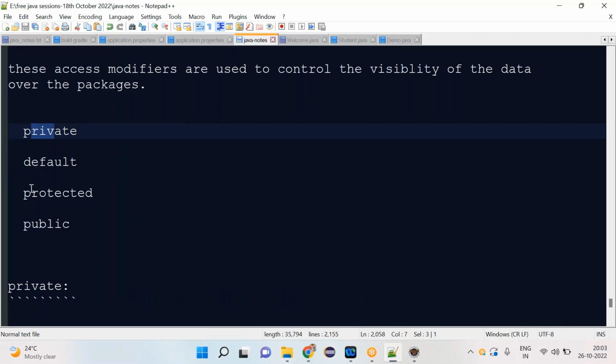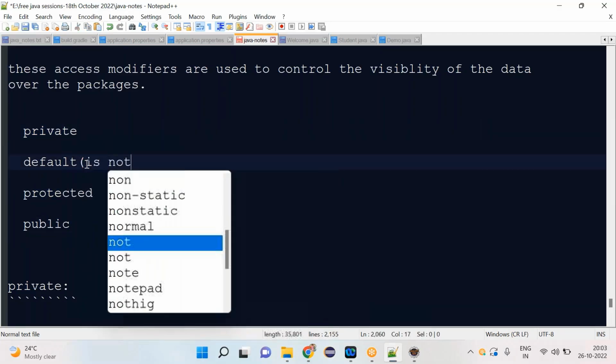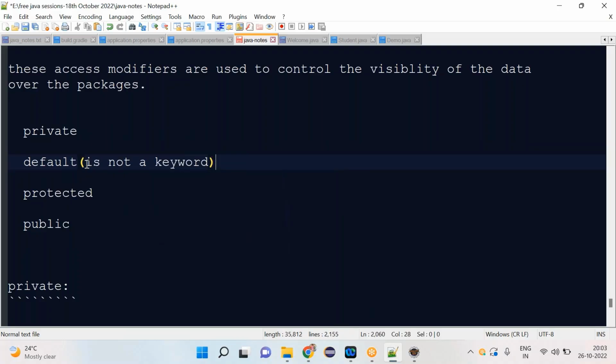These are the keywords. Private is a keyword, protected is a keyword, public is a keyword, but default is not a keyword. Meaning that if you are not using any access modifier, it is considered the default access property. To define the default property, we need not use a keyword explicitly like other access modifiers. That is what I wanted to convey.